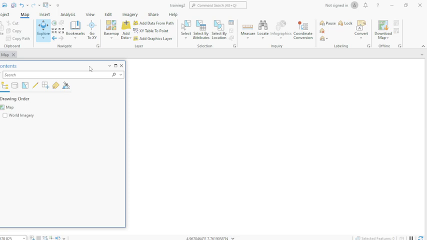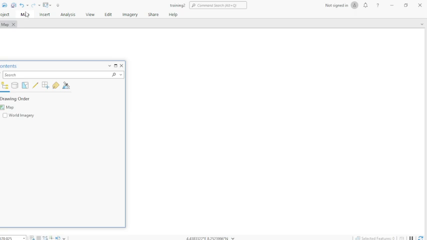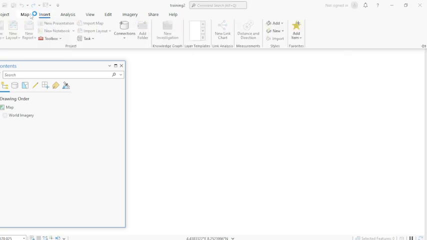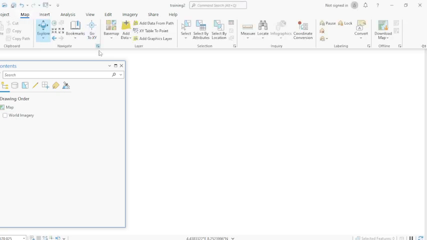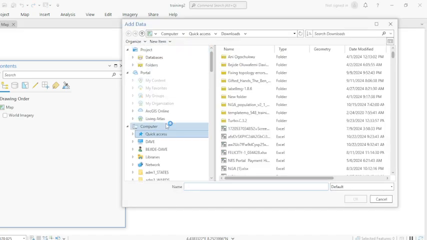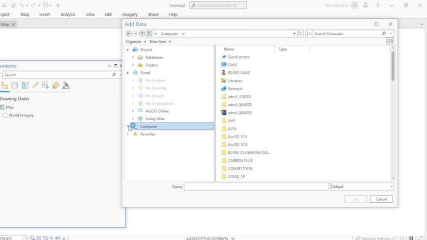The first thing we do when we want to classify an image on ArcGIS Pro is to bring in our data. Our data is always added under the map. So under the map, you can click on add data. My data is under downloads. I downloaded it from the Google Earth Engine.